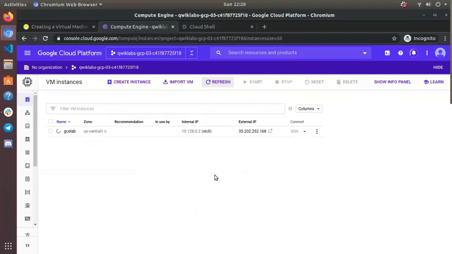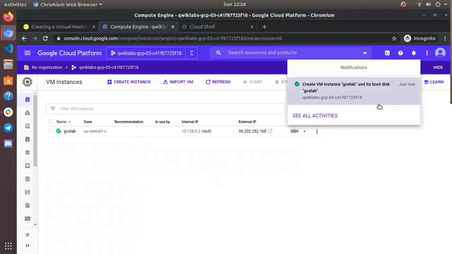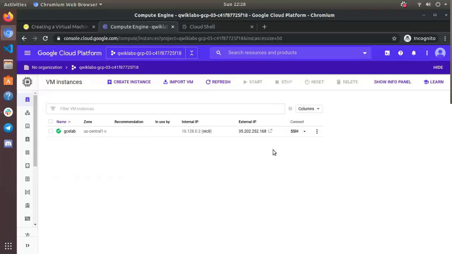Yes, so it is spinning. Now we are spinning a VM in Google, somewhere in US Central C. Here is the notification. You can see it's completed. You can see all the activity that you are doing. Okay, it's up and running.